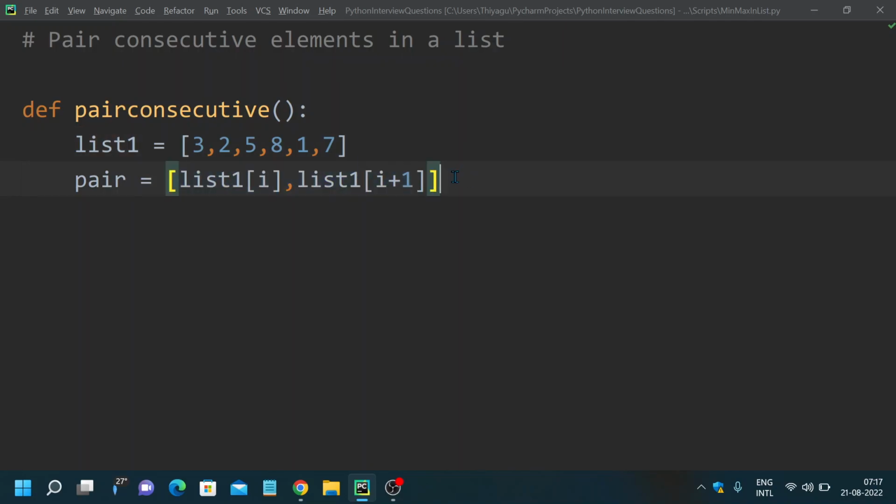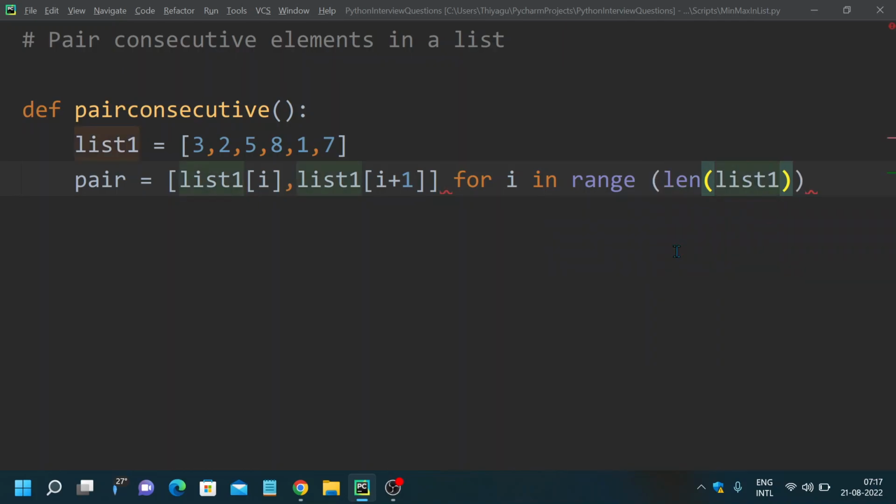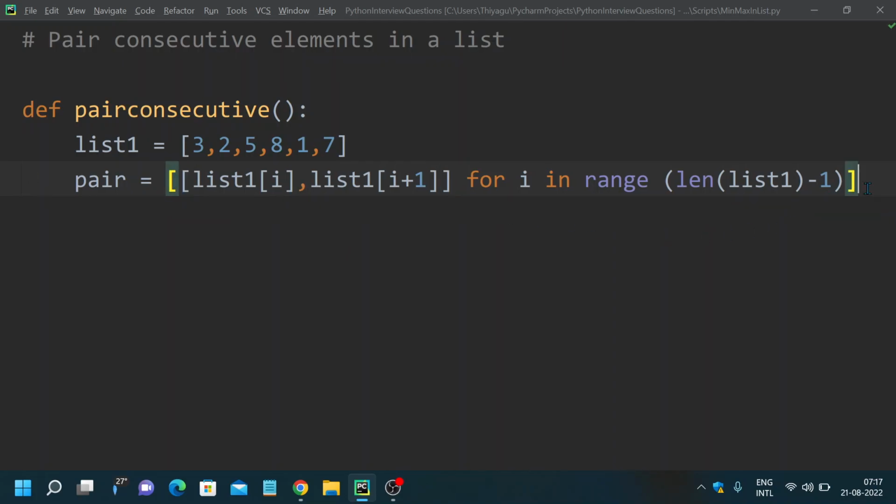Next I need to continue with my list comprehension syntax, so I have to provide a range. So for i in range, the range would be the length of list1 minus 1, up to the last value. Why is it highlighting in red? What am I missing? There should be a square bracket in the previous lines. All right, so now I have completed creating a list comprehension.